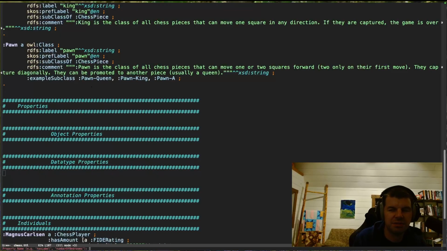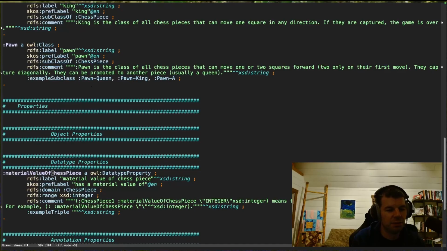I filibustered enough. Let's just say it's material value of chess piece. That's a mouthful, I'm just going to go with it. The domain here is a chess piece, and the range is an XSD integer. And what's the English translation? When I say some particular piece has a material value of, and this is a subproperty of, I don't know yet, so I'm just going to say it's a subproperty of owl top property.